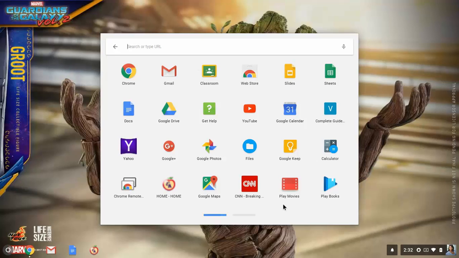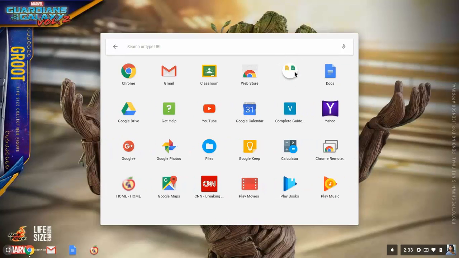Okay, so that's how you can move them around. Another thing you can do is you can actually create folders. So if I wanted slides and sheets to be together, because they're the Google apps, I can go ahead and click on one of them and move it on top of the other one. Notice that little white bubble that comes into play? I can drop it, and now I have a folder.